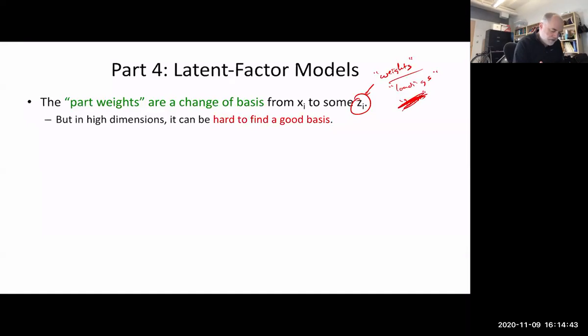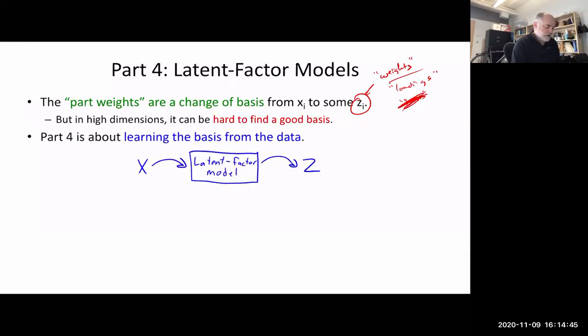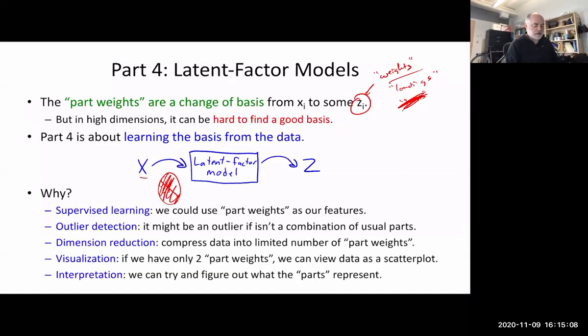But it can be hard to find a good basis, right? And this part of the course is about learning such a basis from data. So we're going to have some data matrix X as always. Note that there is no Y here. All we have is our data matrix X, and we're going to shove it through this black box latent factor model, and we're going to get out Z.